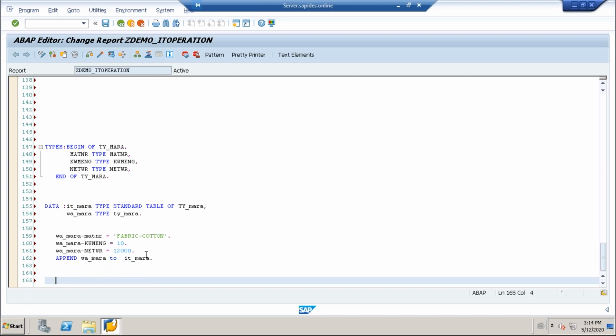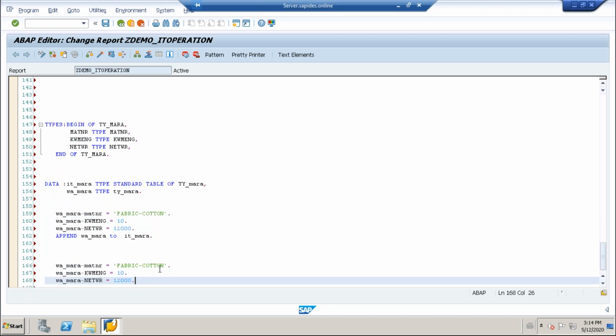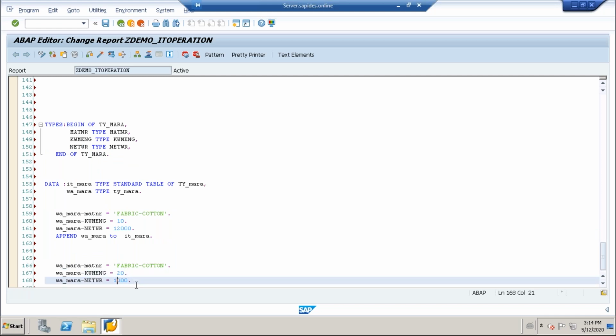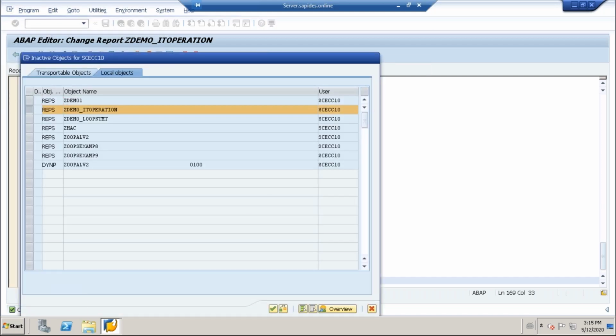Next time, I will write the collect statement. Here I'm taking quantity, let's say 20, and here it is 16,000. Here I'll collect IT_Mara, not to, it is into IT underscore Mara.